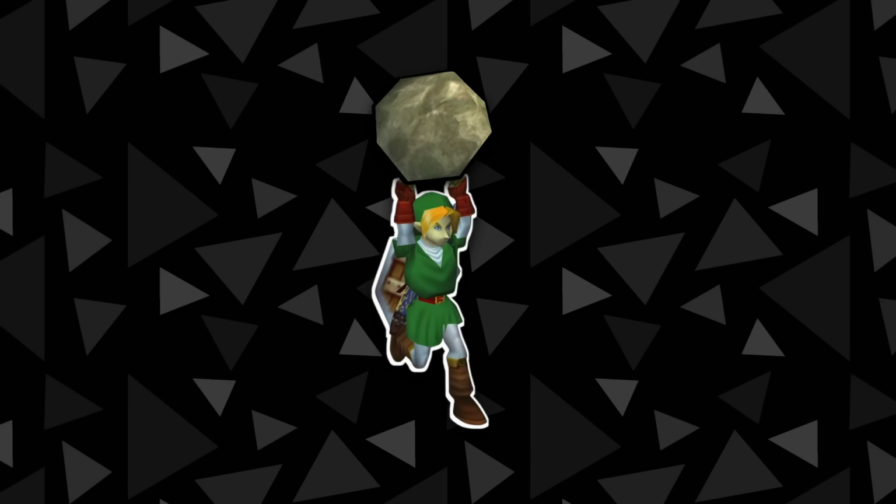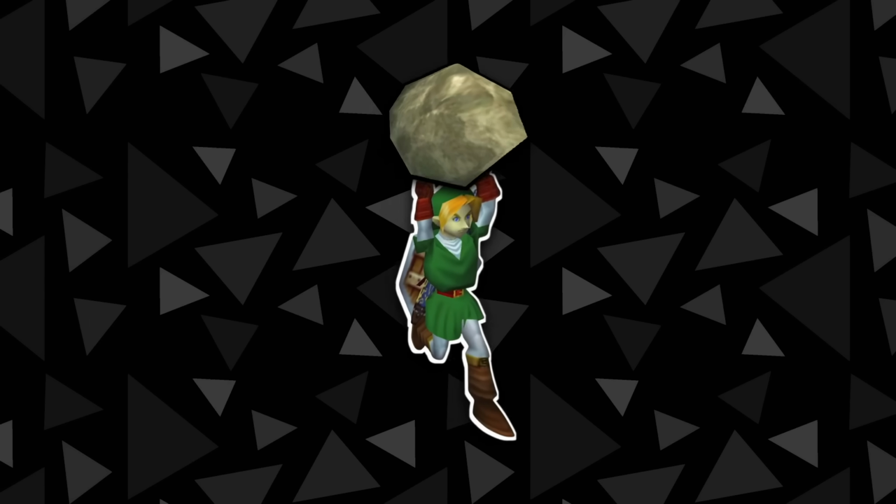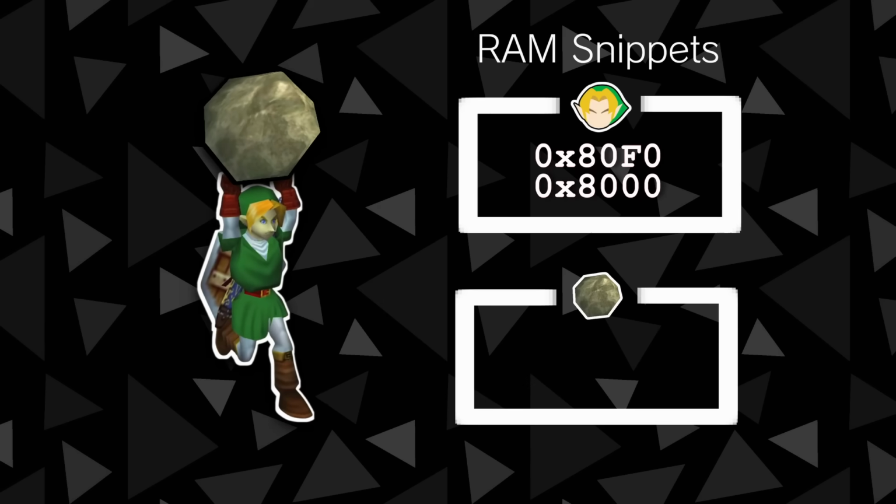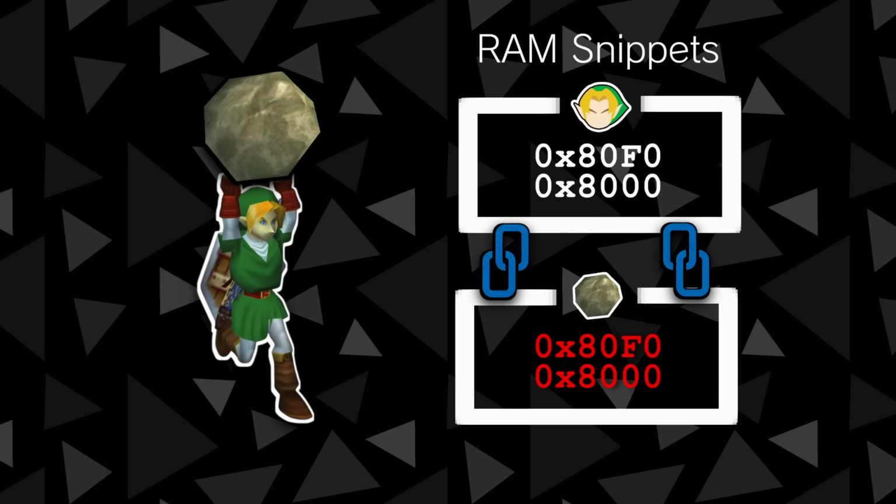is important again. In Ocarina of Time, whenever Link picks up an object, that object is expected to stay in his hands and follow his rotation smoothly. This is achieved by essentially copying the player's coordinates and rotation data in memory over to the object. So for instance, if Link picks up a rock, that rock and Link should have the same coordinate and rotation data until he puts it back down.